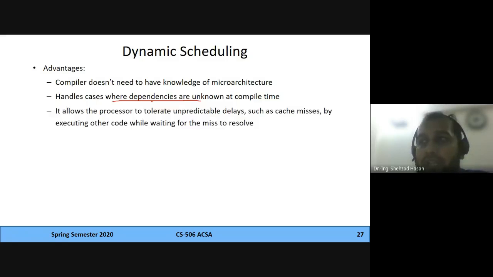And then it also allows the processor to tolerate unpredictable delay. So if there is a cache miss, the remaining instructions are still going to continue, because if their operands are available, they can proceed. One of the instructions is waiting for a miss to fetch the data from main memory, but the other instructions are not, so they can continue.